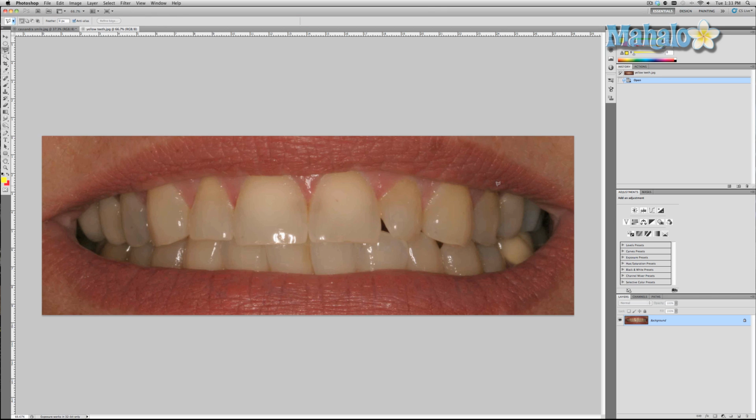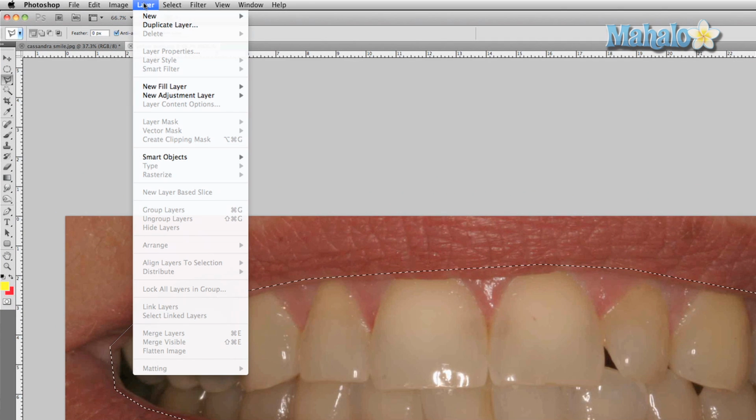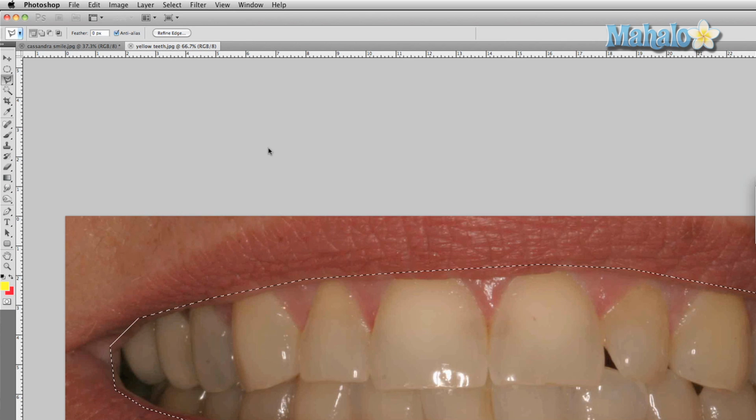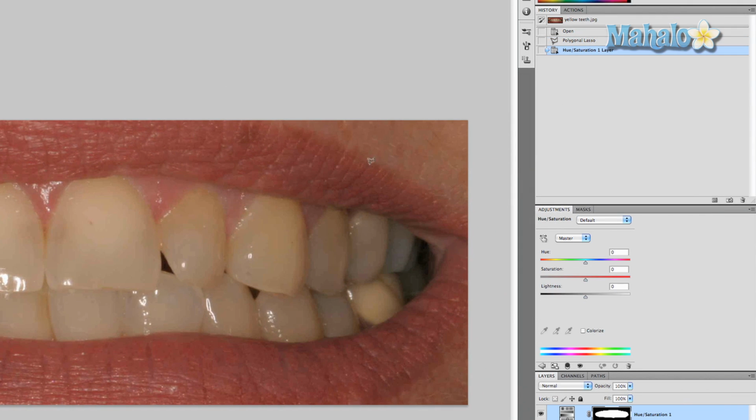So here we go. Grab your lasso tool and just select around the mouth. You don't have to be perfect about it. That's good. And now what you want to do is go to Layer, New, Adjustment Layer, and choose Hue and Saturation. Press OK. You notice it creates a little mask with my selection, so I can change the hue and saturation.